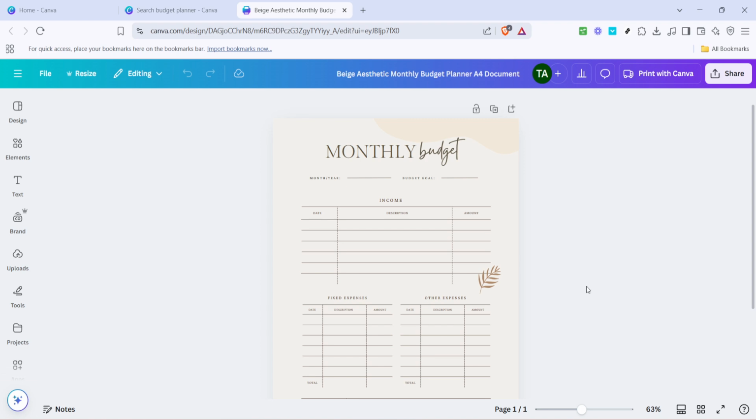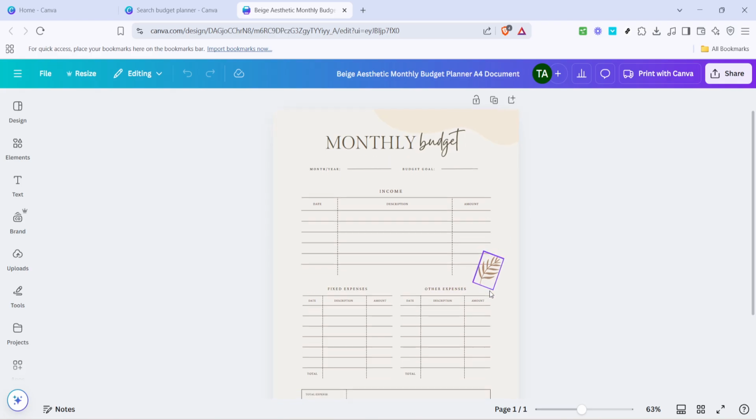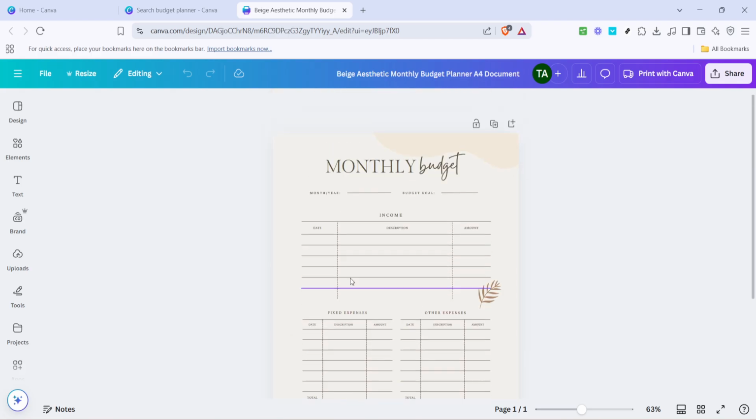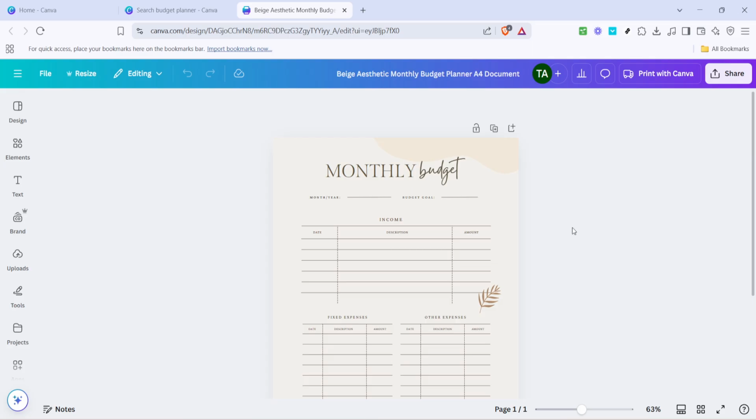You can change the text to reflect your specific categories such as income, expenses, savings, or any other financial goals you might have. Feel free to switch up the fonts and colors to align with your taste, or even add new elements and graphics. Remember, the key is to make this planner work for you, so feel free to experiment until you're satisfied with the look and feel.